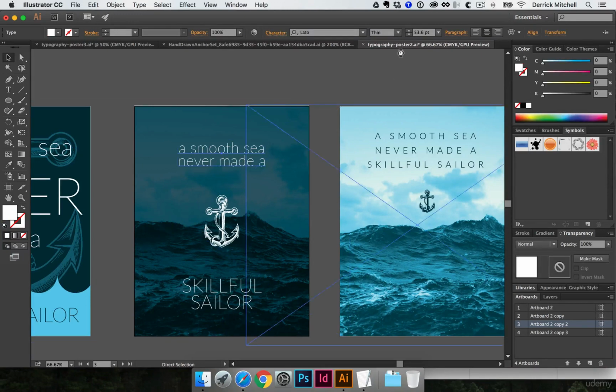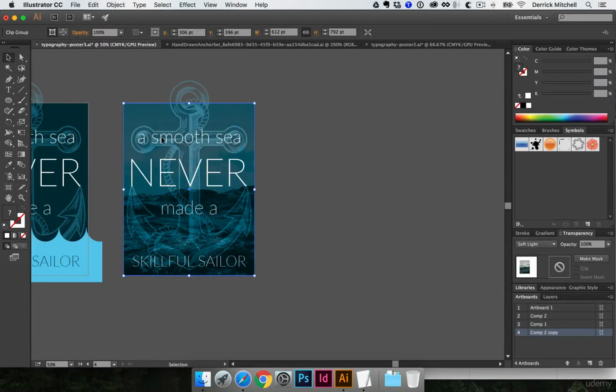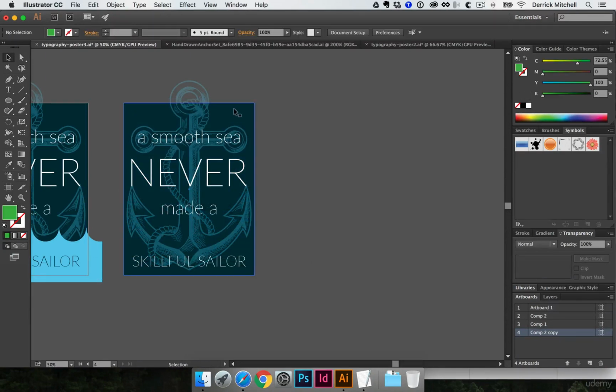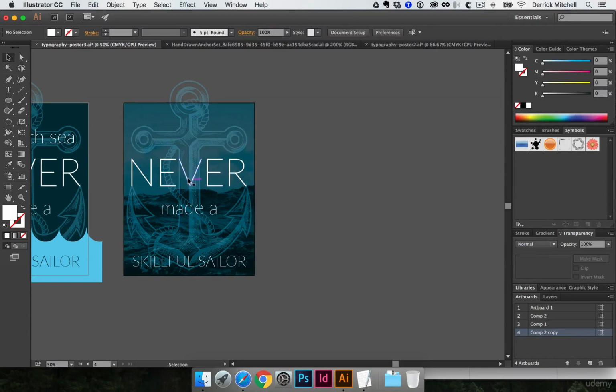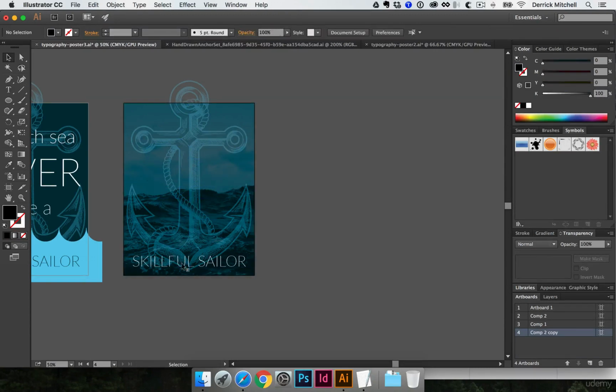I'm just going to copy this, Command-C to copy. And I'm going to throw this behind, Command-Shift left bracket to throw it all the way to the bottom. I'm going to click on this blue layer once, Command-Shift left bracket to throw it all the way to the bottom, and that way my anchor and text layers are above. I'm going to click once on this text layer, hit delete, and just delete this text in here so we can get things in place.